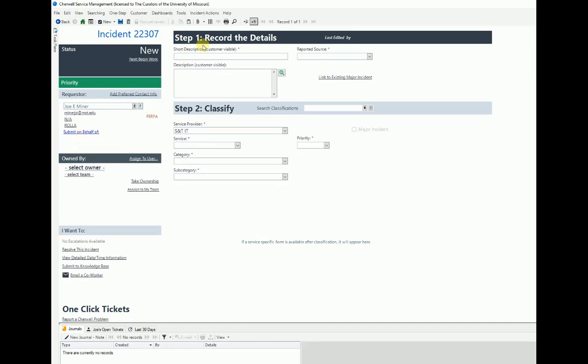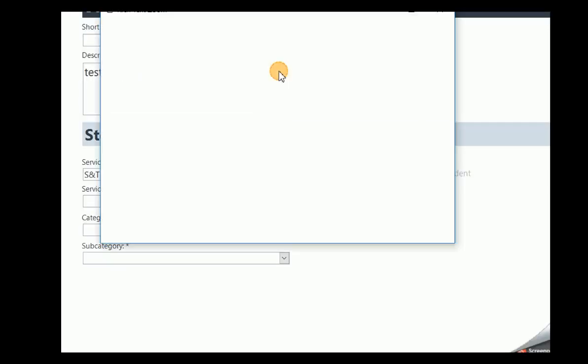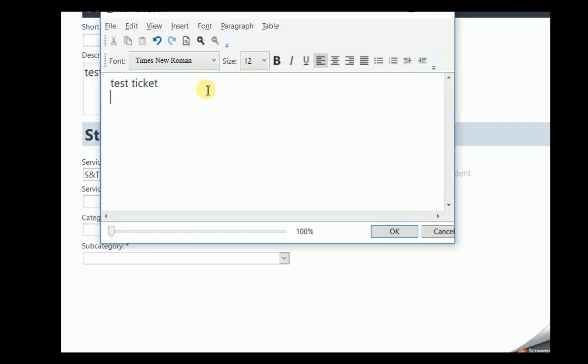Now we will put in what the issue is in step 1 by recording all of the details. So remember, the inputted information here can be viewed by the customer inside of the customer portal, so you definitely want to keep it professional. We are able to make a description reader friendly when we click on the green magnifying glass on the right side. It pulls up a rich text editor that allows us to make a list, change the typeface, bold, and even more.